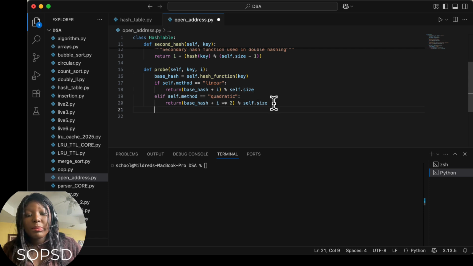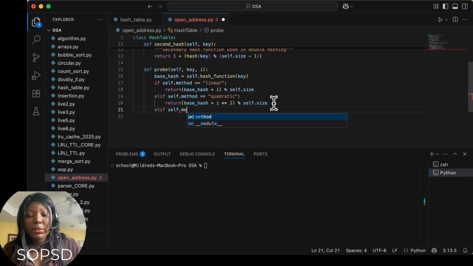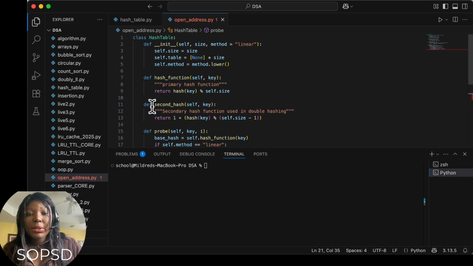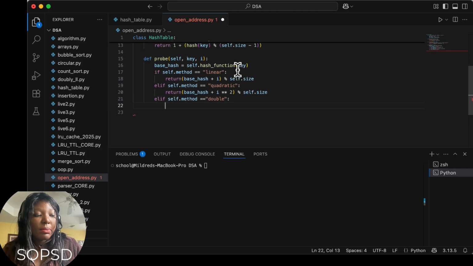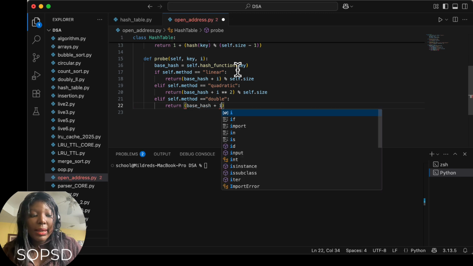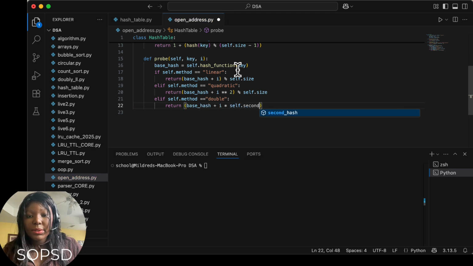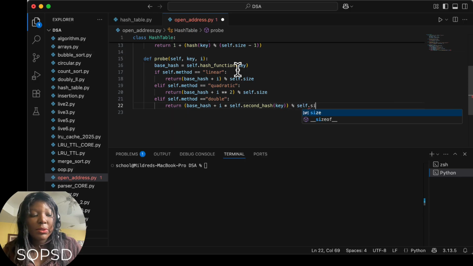Now if the method is double, so let's say elif self.method. We also want to get a condition where the method is not specified and we'll tell the user to supply a method, right? So we'll use that in the else condition. Now if the method is equal to double, you can see that we use the second hash here for double. We created that second hash function here, so we can just easily call it here. So if it is equal to double, what we'll return is a double hash: base hash plus I times self dot second hash of the key, modulo self dot size. Always modulo by the size.